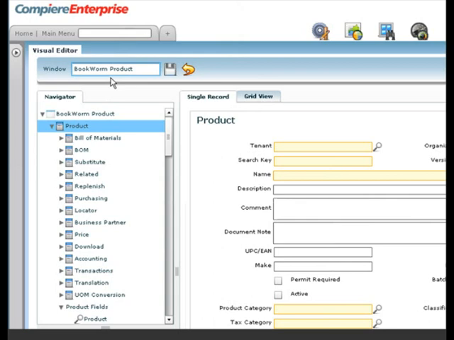At the top, we have the toolbar, where we entered in the window we want to work with, as well as save and undo icons for the changes that you make. On the left here, we have the navigator panel, where we see the window, all of the tabs included in that window, and these are displayed in hierarchical nature based on the setup that you have.